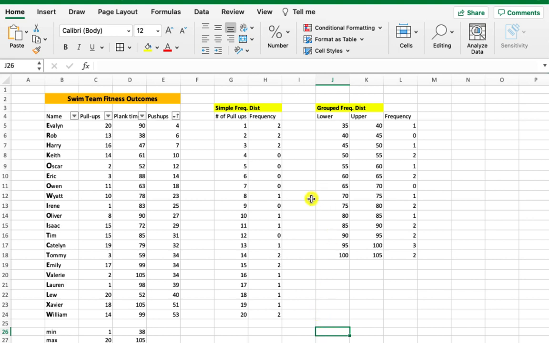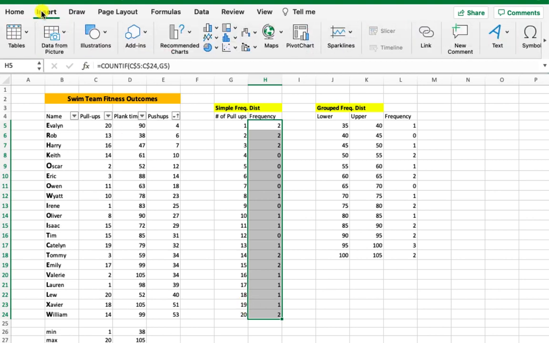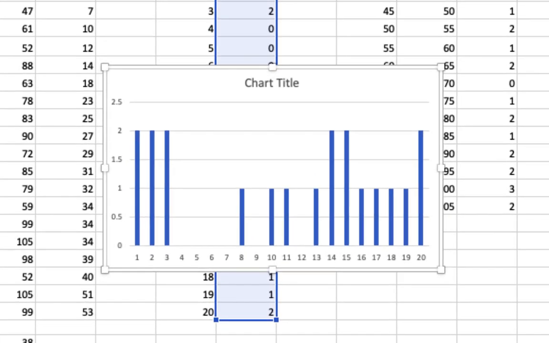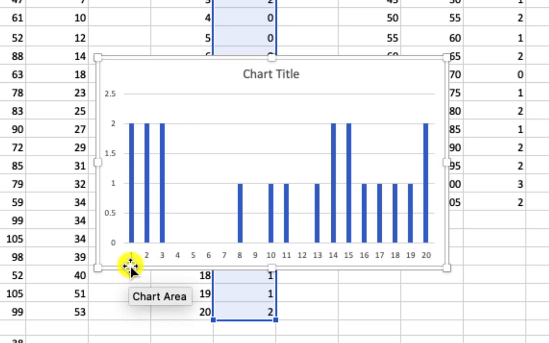And the easiest way to create a bar graph based on a simple frequency distribution is to start by highlighting the frequencies, and then we can go to Insert, and then we can choose our column or bar graph option, and typically we'll just pick the first one. Now you will see that the bottom automatically numbers from 1 to 20.